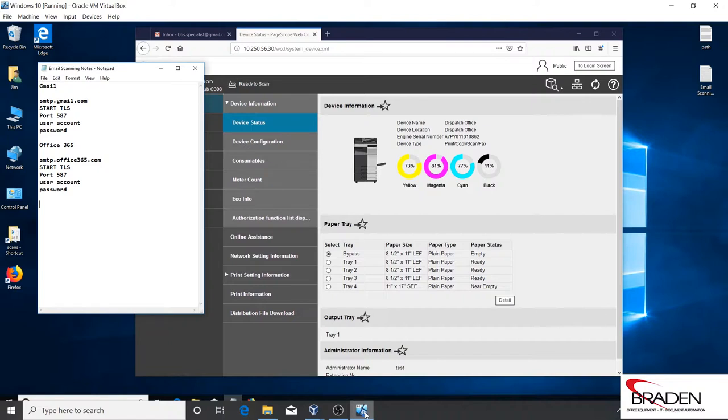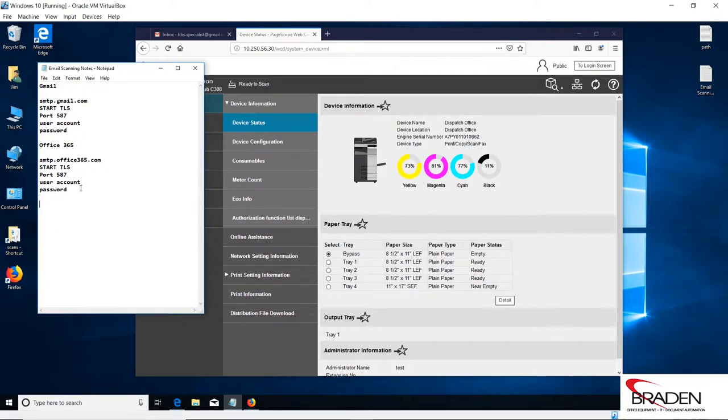So before I go any further, I wanted to just kind of highlight this information here. If you're currently using Office 365, this is the information that we typically require. If you're currently using Gmail or G Suite, this is the information we require. Okay, so let's talk about Gmail.